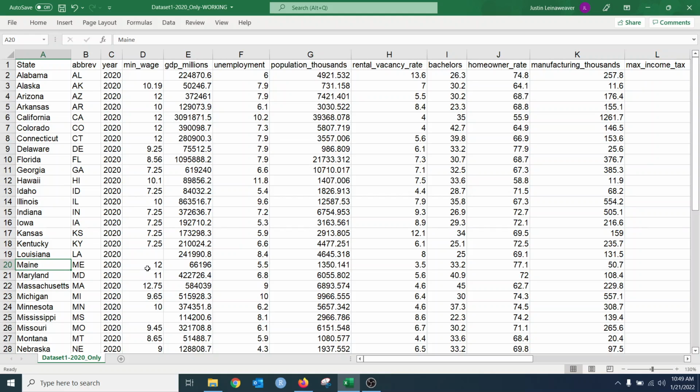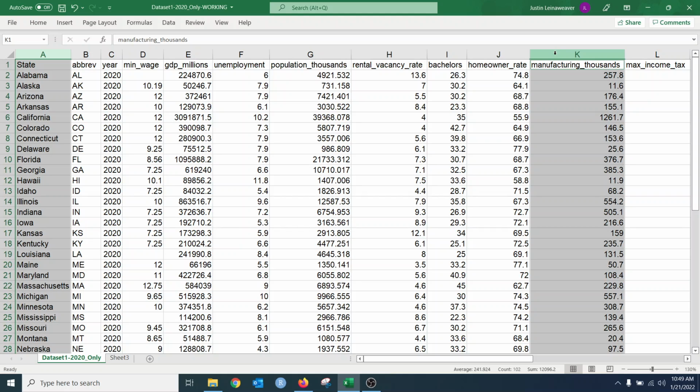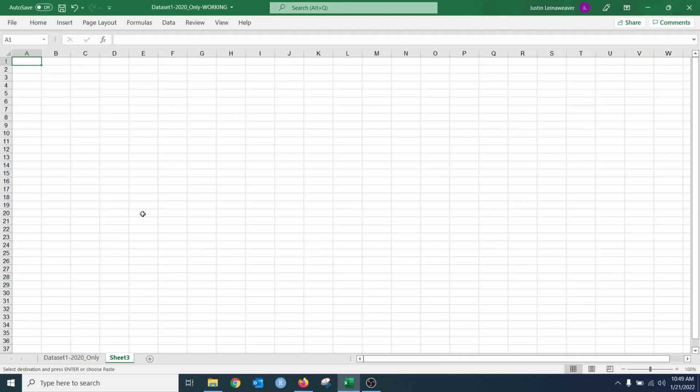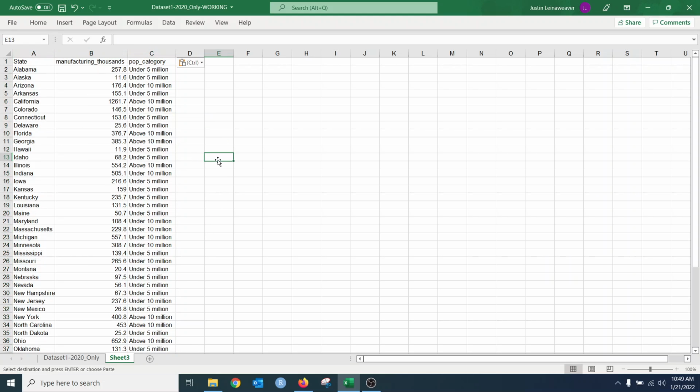But like with all things in Excel and Microsoft, I can't promise you this technique will always work. So let's make a simple box plot. We will copy over the data we want to work with, and in class we were working with state data from 2020, looking at employment manufacturing in the thousands, and population as a categorical variable. Control C to copy, go to a new sheet, Control V to paste it in.